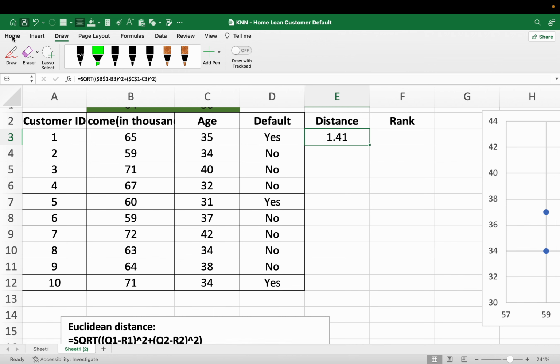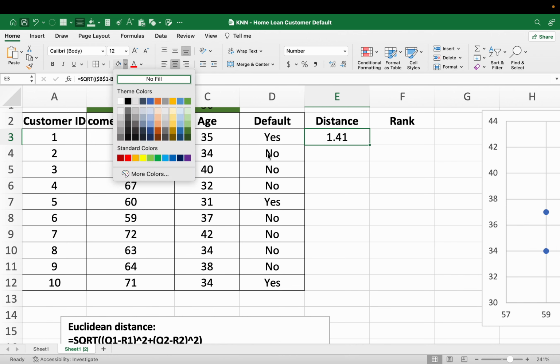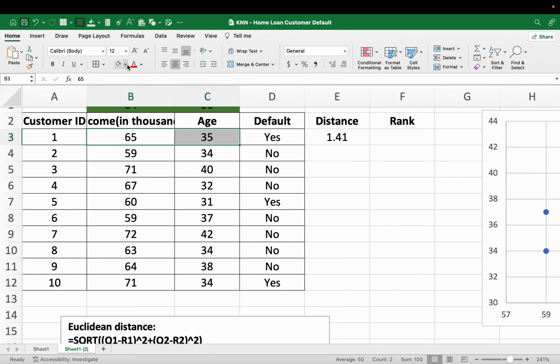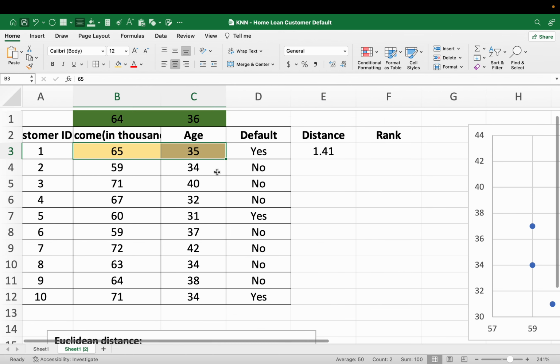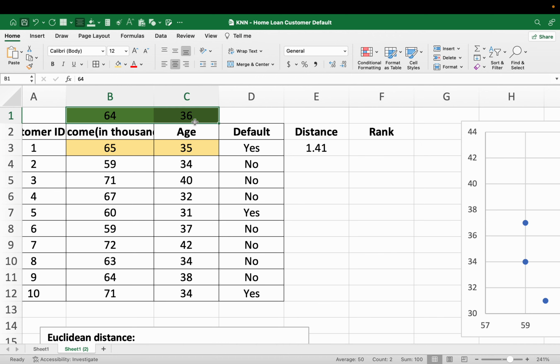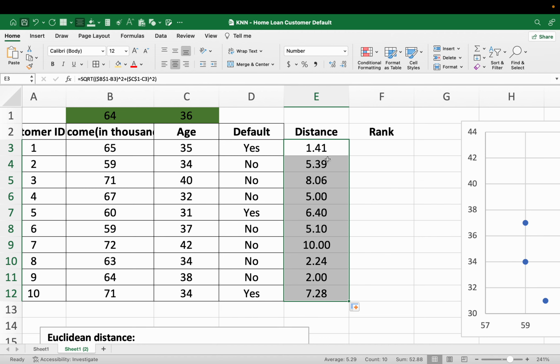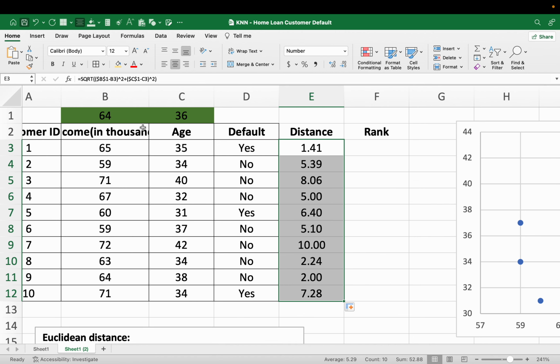So more specifically, if I highlight these cells, I would say that the distance between this query point in green color and these data points in yellow color is 1.41. That's a straight distance, Euclidean distance. Okay. In the next step, I will drag it down, and that gives us the distance of our query data against each of these reference data points.